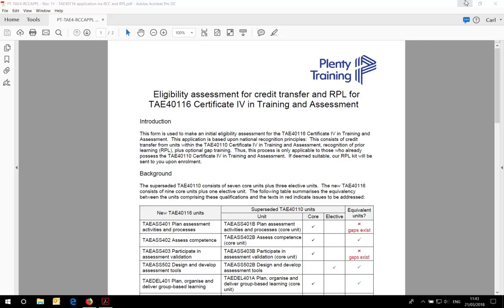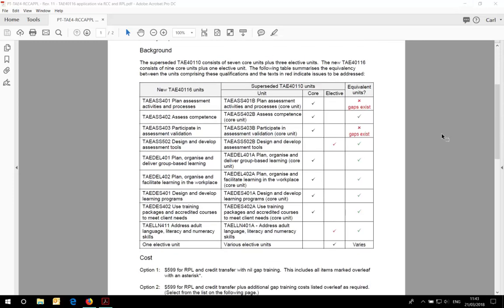Now, this form is designed for those people who possess the superseded TAE 40110 and are looking to upgrade to the TAE 40116. Unfortunately, the powers that be have changed the structure of the Cert 4, and the 40116 replaces the 40110, but they are not equivalent. The new TAE 40116 has 9 core units and 1 elective, whereas the old TAE 40110 had 7 core units plus 3 electives.